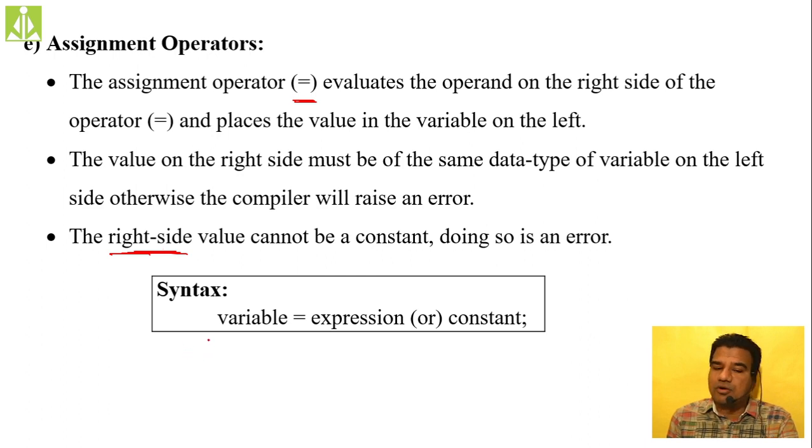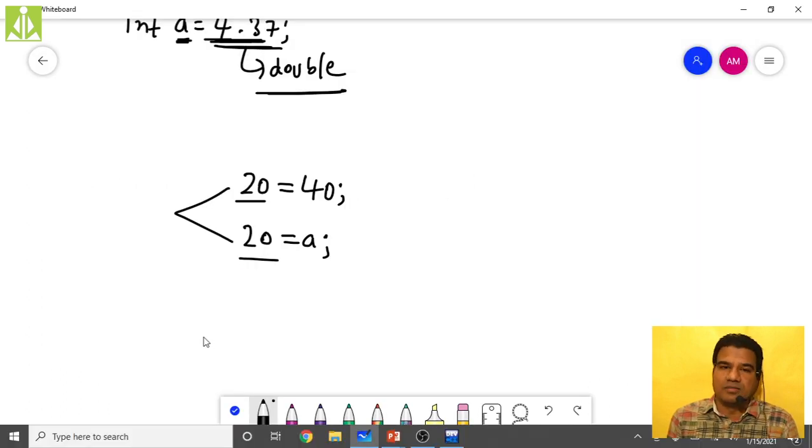If this is your board, this is the left side and this is your right side. On the left side you can't take constants, on the right side you can. You can take a constant on the right of the assignment operator, but on the left side you can't. This one you remember. Taking a constant on the left side of the assignment operator is an error. So like this, doing 20 equals 40 is not a valid statement.